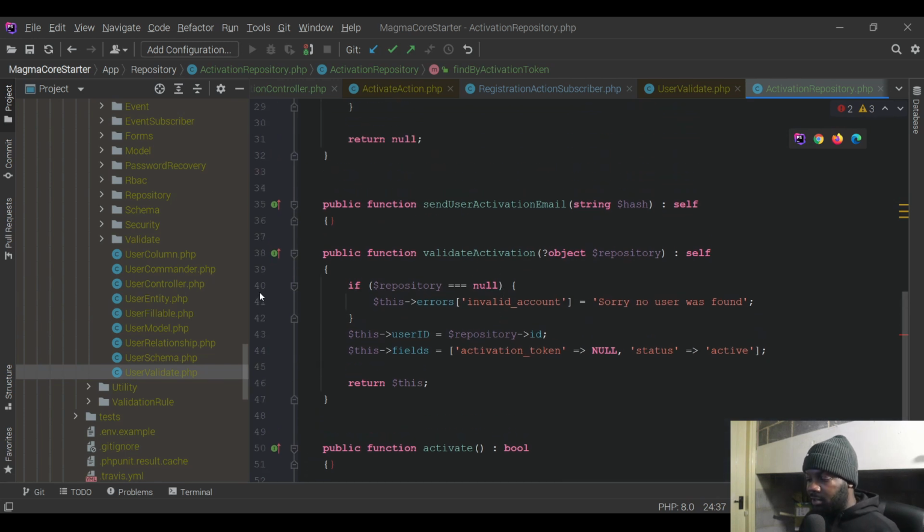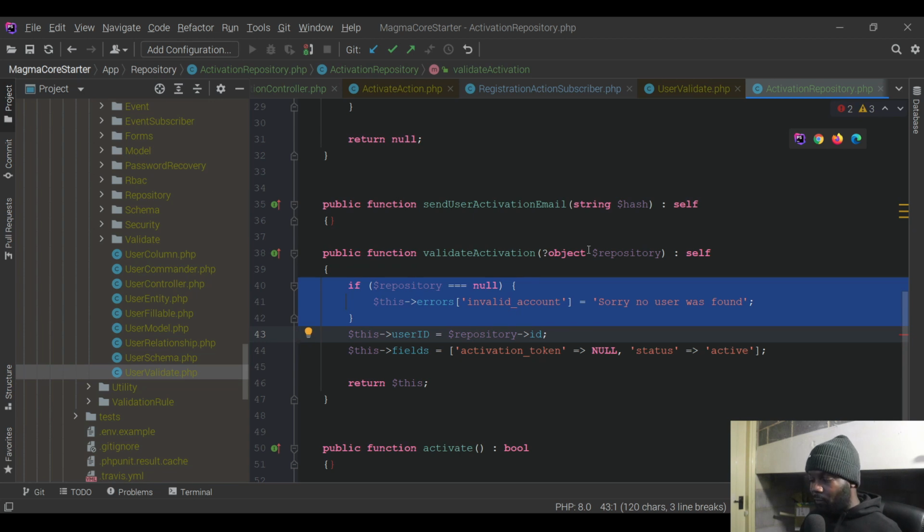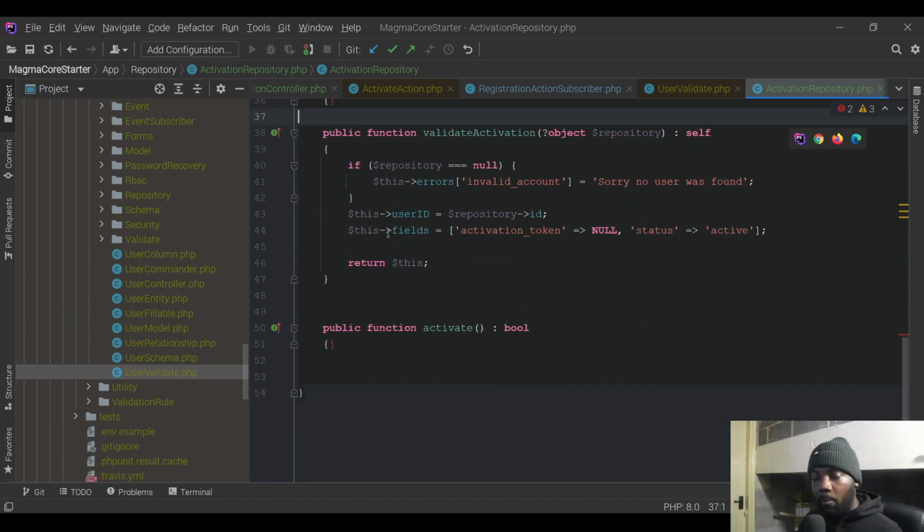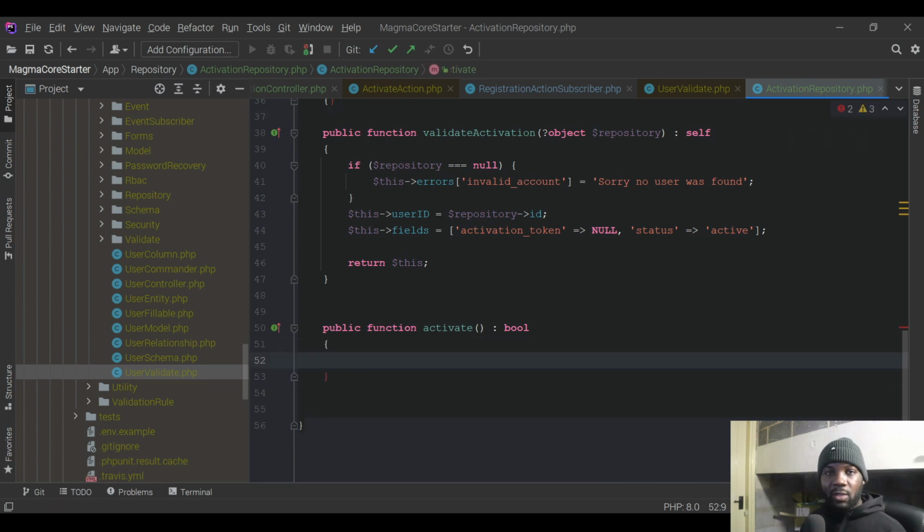So we've just done a simple quick validation to ensure that the repository is not null. If it's null, we're going to return an error to say that no user was found. And once we go past that step, we know we've got the object within the repository. We can extract the ID from it, and we can also define the fields that we want to change within that particular user object. So the next method, which is going to be active or activate, is where we're going to actually call our database method that we're going to use to manipulate the database.